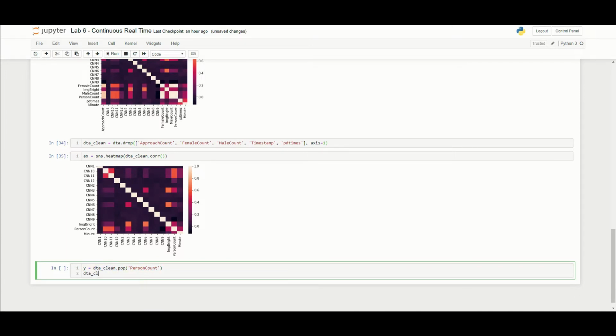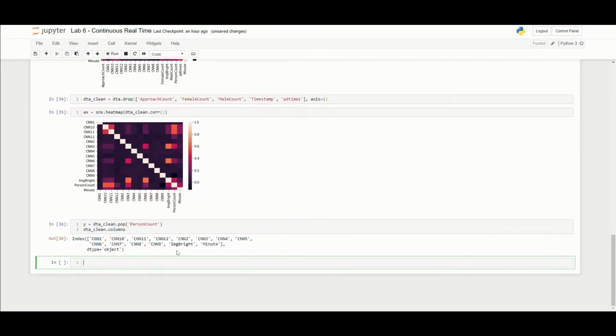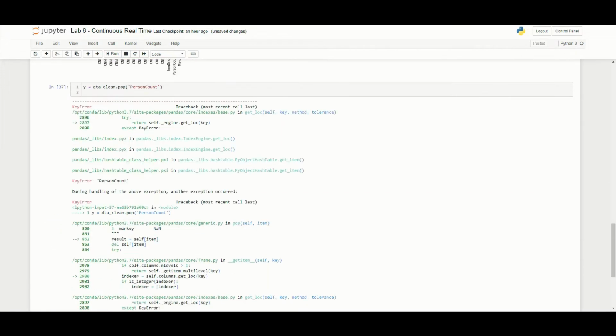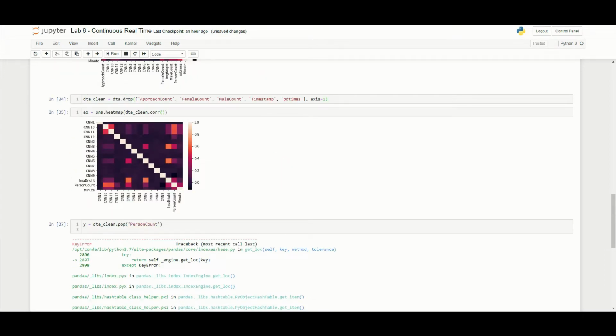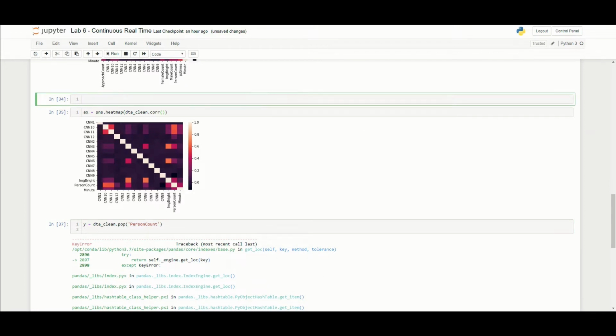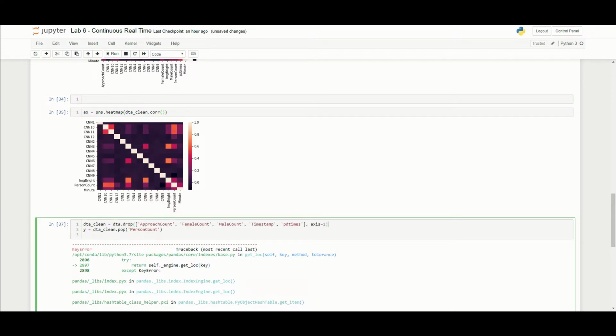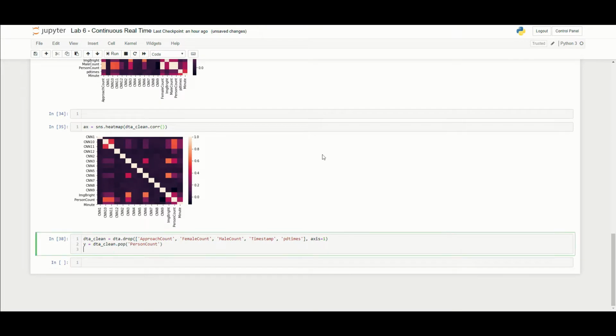So if we type in DTA clean.columns and run this, you'll see person count is no longer in this set of columns, as we would want. Additionally, you'll see if we run this again, it can't work because y can no longer be set to person count, because person count no longer exists in DTA clean. So I'm going to go ahead and run this again up here, this DTA clean. I'm actually going to take this and copy it down here so that we can now run this, because I'm redefining DTA clean. So now this will work every time.